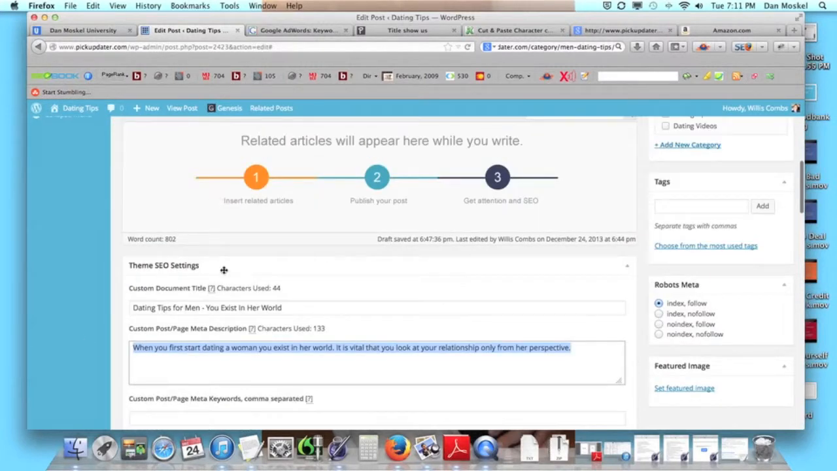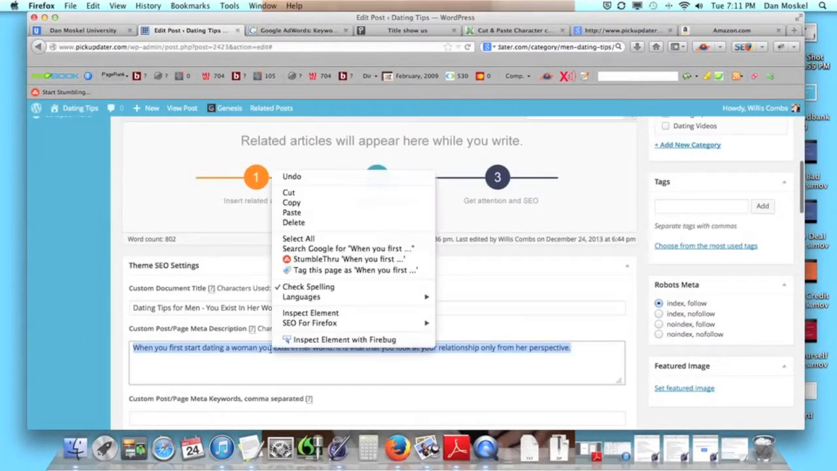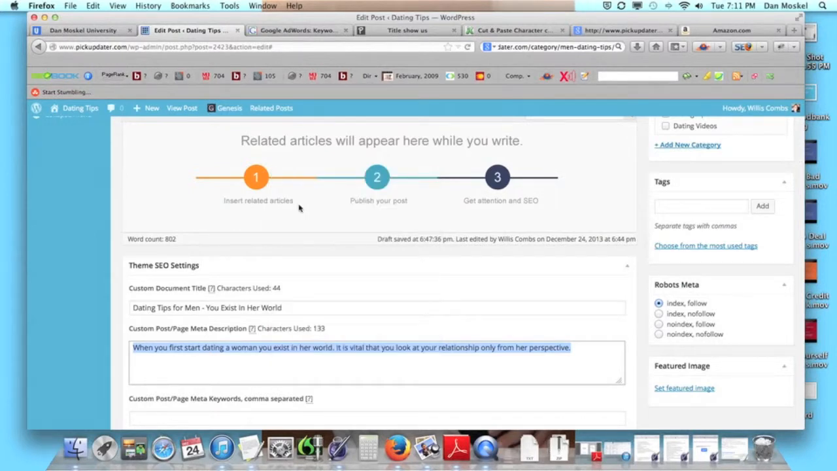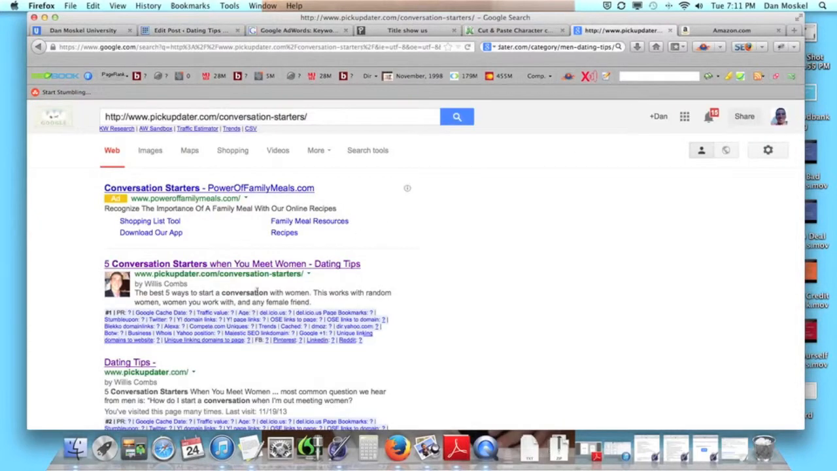The reason ours looks like this is because this is using the Genesis Framework theme. Yours may look a little bit different, or you may have a plugin, but your meta description is this that shows up. It's the two sentences that are going to show up directly underneath your title tag. This is a title tag, and this is your meta description.